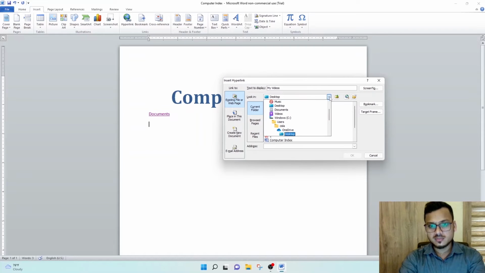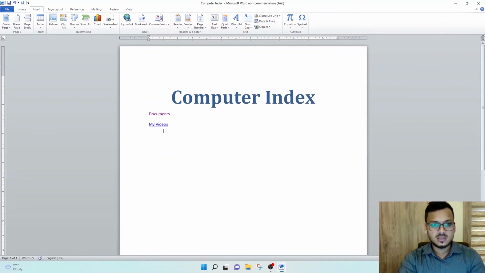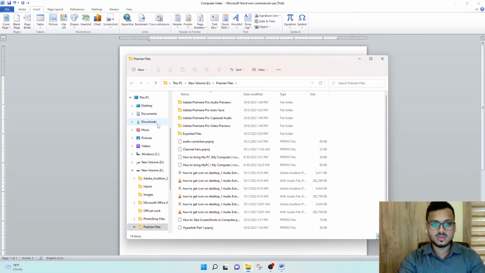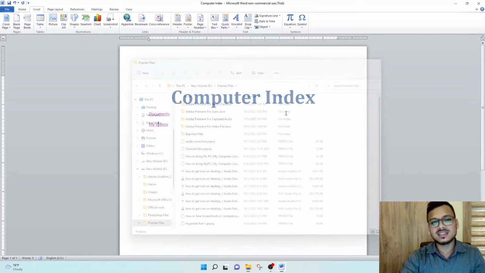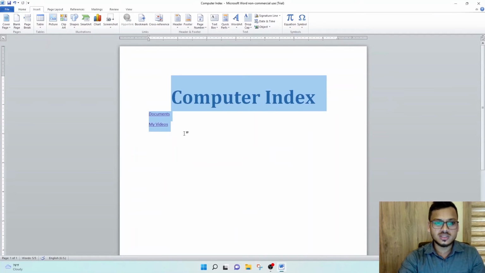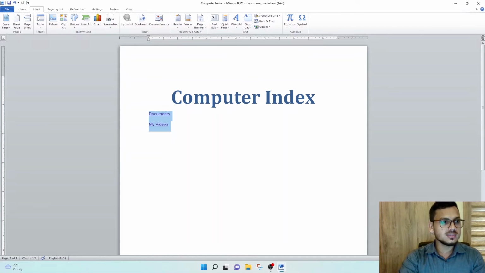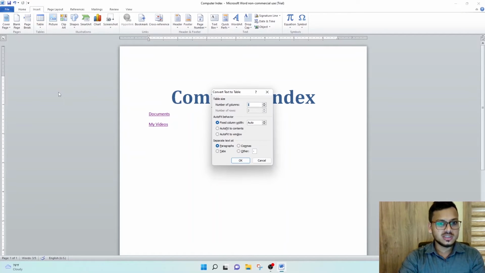Then from here select your files. Then okay, I'm just giving this one. Then hit OK. Now if you Control plus click, that's it. This is a very simple thing. Now after this you can edit it, and you can convert this into a table to make your data more attractive. Like Table, Convert Text to Table.